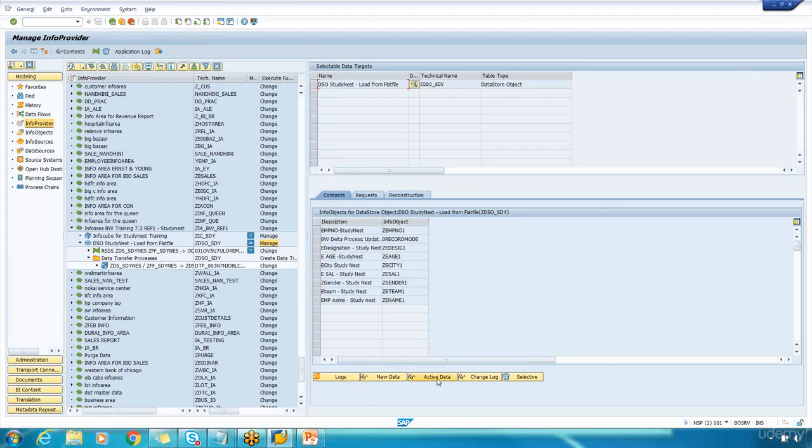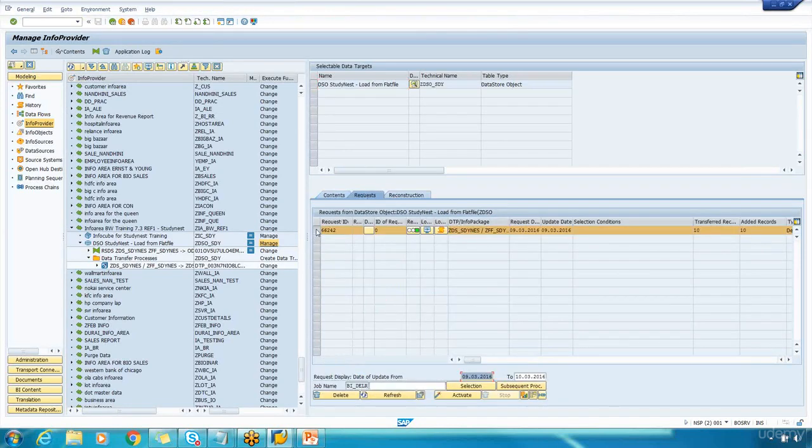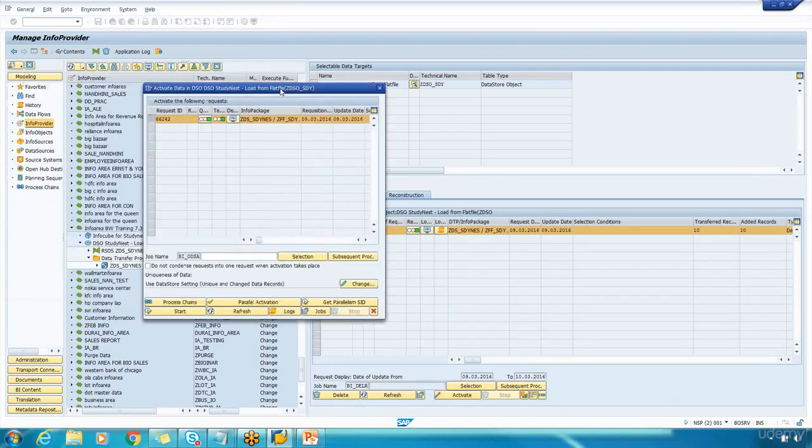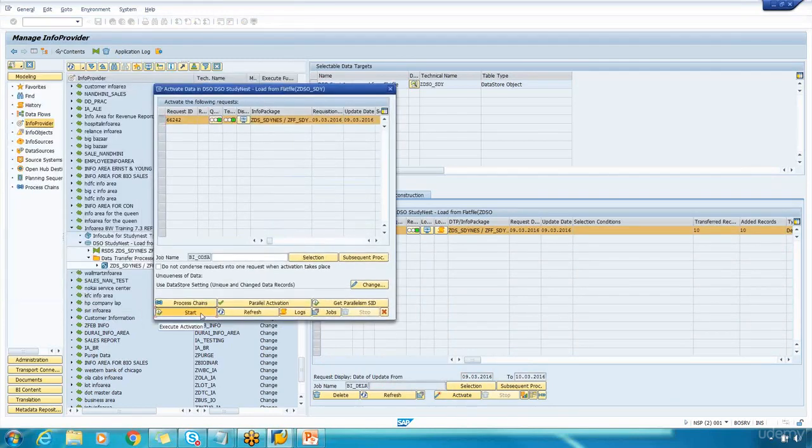To bring it from new data to active data, we have to activate the DSO, right? Select the request, click activate, wait, and select this request again, click on start. Okay, now the job is successfully created. It's going to load the data.